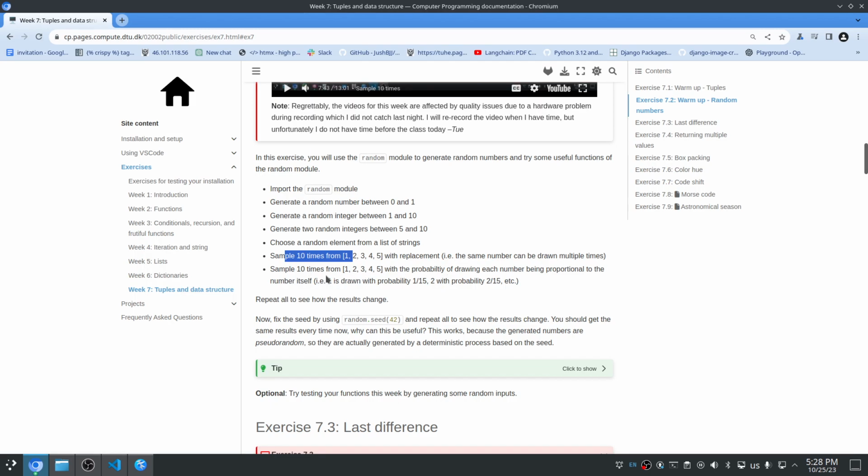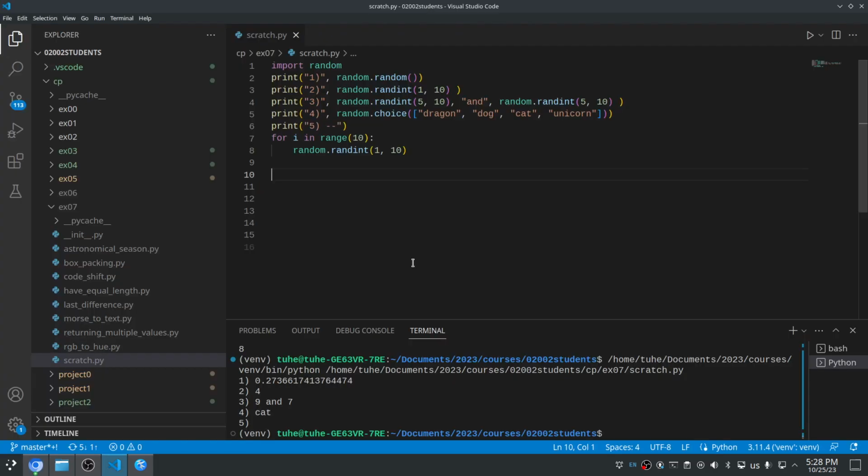And now we need to sample 10 times from this list of 5 integers, and we're given a side condition. The probability of drawing each number must be proportional to the number itself. So the probability to draw 1 should be 1 over 15, because 15 is the sum of all these integers. Probability of 2 should be 2 over 15, and so on and so forth. So how do we do that?